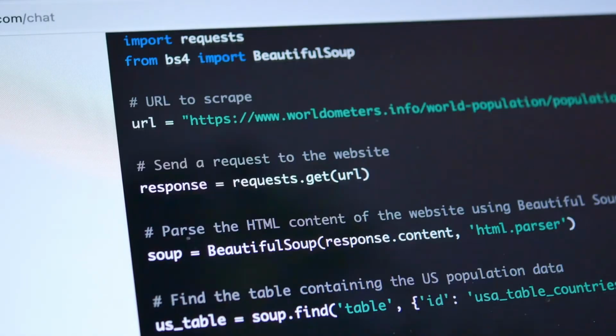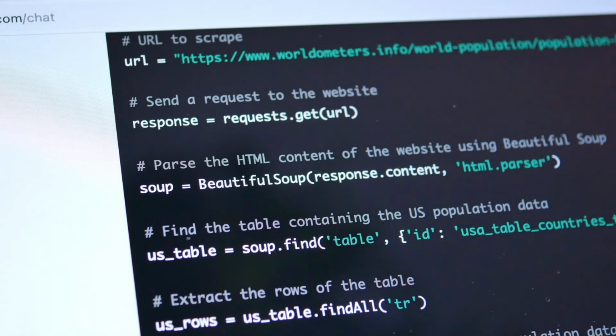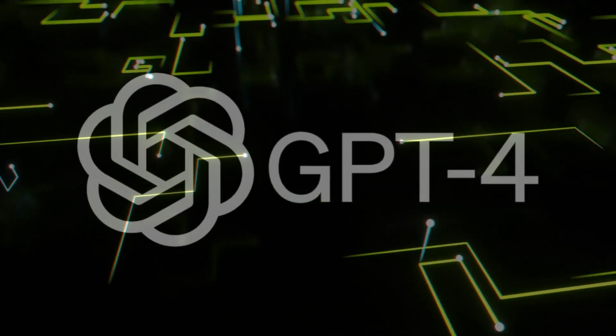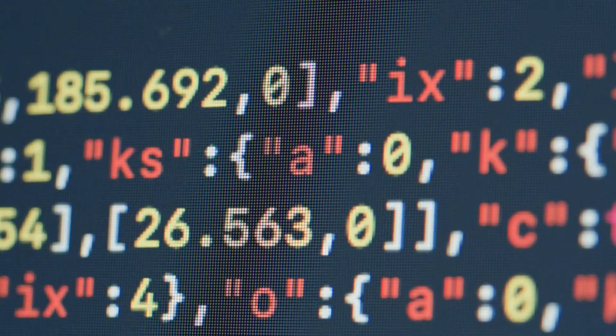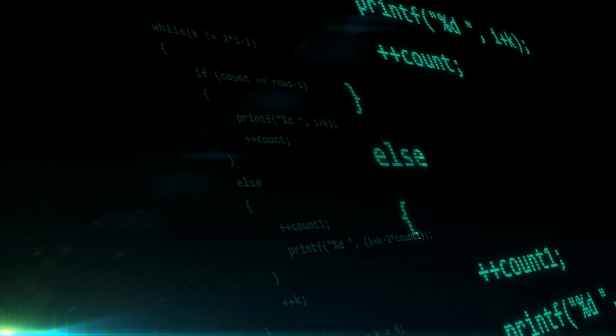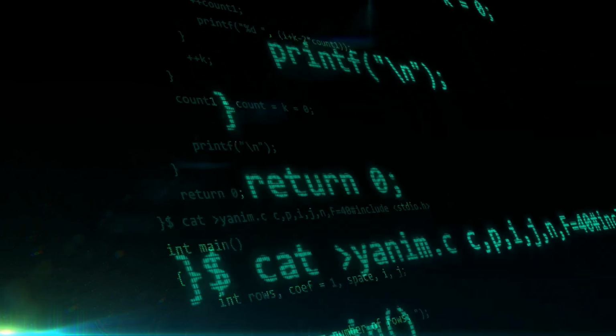Picture this. You're trying to write a Python function to calculate the average of a list of numbers. Instead of Googling for hours, you simply ask GPT-4, "Can you write a Python function that takes a list of numbers and returns the average?" And just like that, it spits out the code, and you're ready to roll.